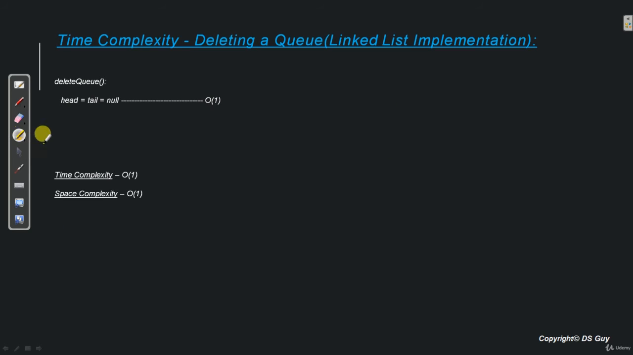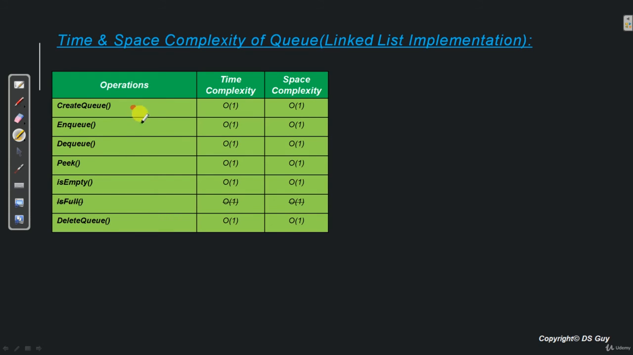Now if we see the time and space complexity, both of them are order 1 because no extra space is being used, and this operation will take constant time. Now before wrapping up this subtopic, let's quickly recap all of the time and space complexities of all the operations that we have seen till now. So we have seen these 7 operations till now, and the time complexity and space complexity for all of these operations has been order of 1.